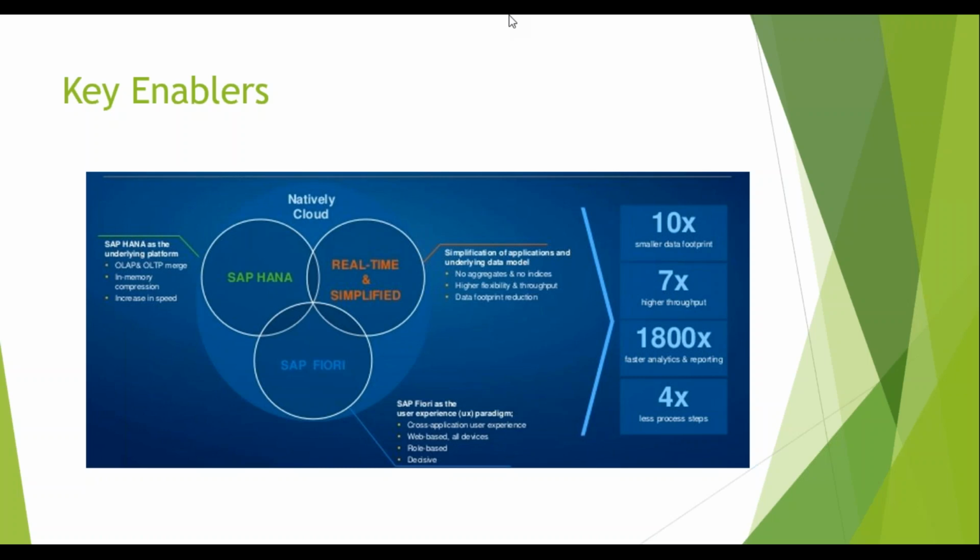Because if you are using your memory efficiently, in the future there are fewer chances that you require additional memory, right? Now with all these key enablers, what are you achieving? These are some rough figures provided by SAP according to their experience wherever they tried this product. 10 times smaller data footprint.